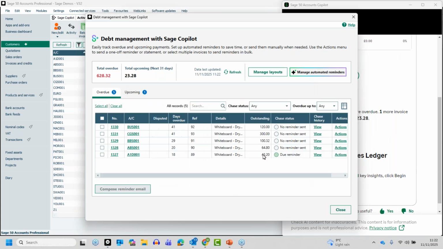So this is what the debt management for Sage Copilot looks like. We've got the two basic tabs. We've got the overdue tab. It's telling me we've got 5, so it's listing them as well. So we've got basic or key information about each of the invoices. Now it is based on invoices that have been updated to the ledgers. If you've just entered an invoice and you forgot to update it, it's not going to pick that up. So it must be updated to the customer's account.